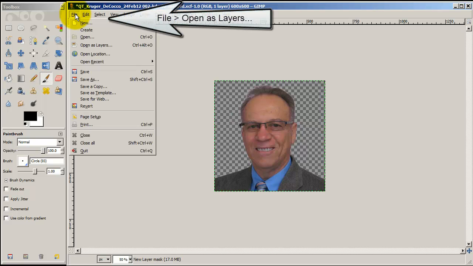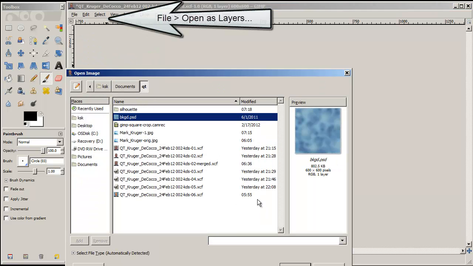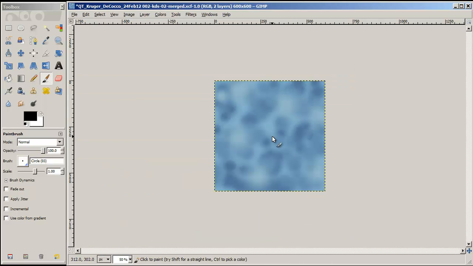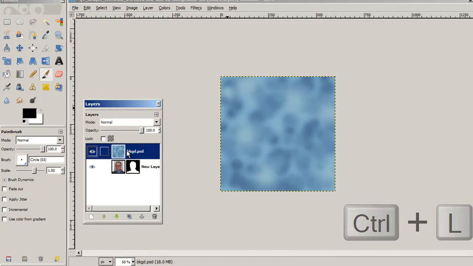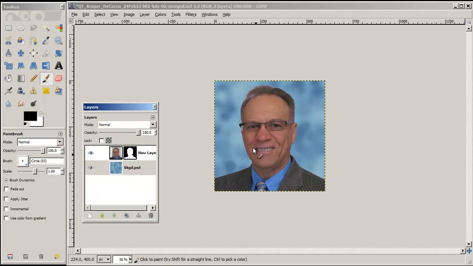Now, let's wrap it up. We're going to add the background. And this is provided by us to you to use. Now, when we bring it in, no surprise, it's the foreground. It's in front of the portrait we just did. So Control L will bring forward the Layers palette. You click on that layer and see that down arrow? Let's push it down. There he is, silhouetted with the blue background.